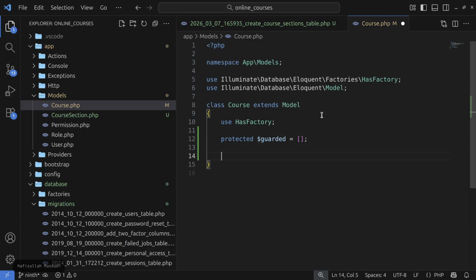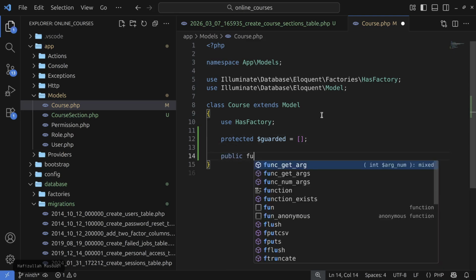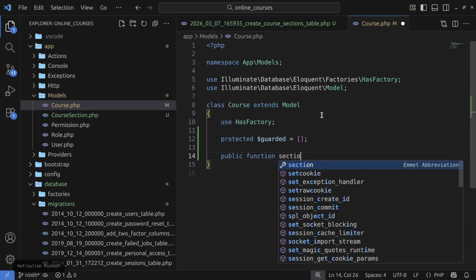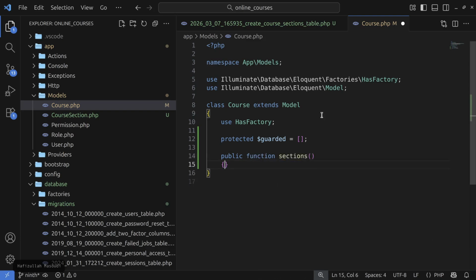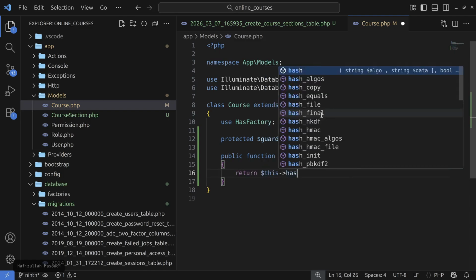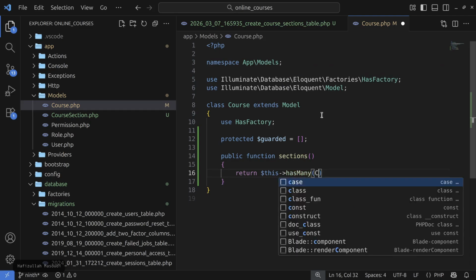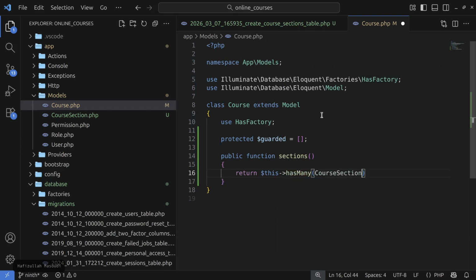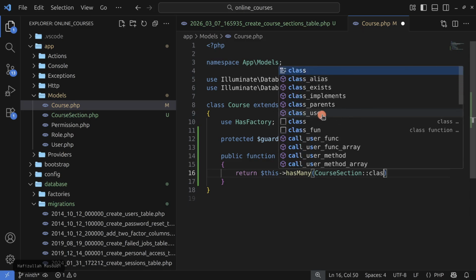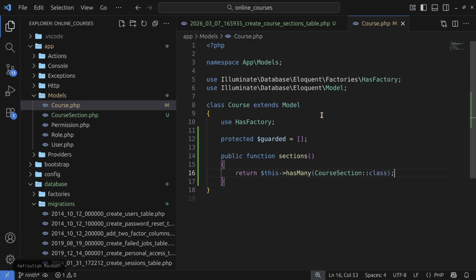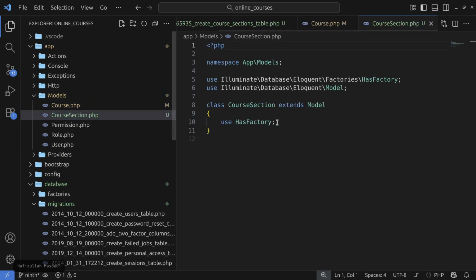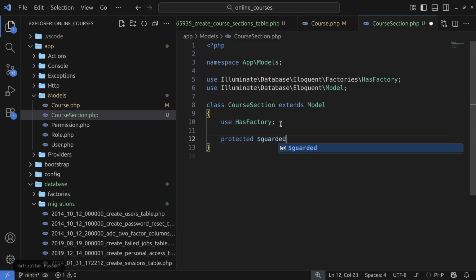Now let's create the sections relationship. Let's say public function sections, and in here let's return $this arrow hasMany, and in here let's say CourseSection::class like this. Now let's open the course section model and declare the relationships there too. In here let's press enter and let's say protected, and this one will be also guarded like this.